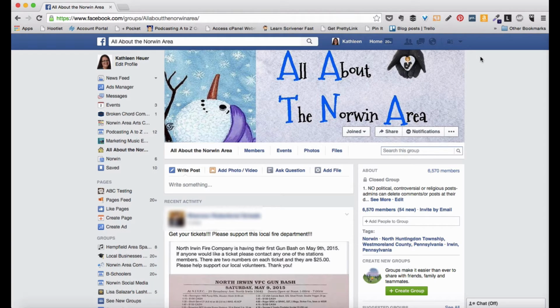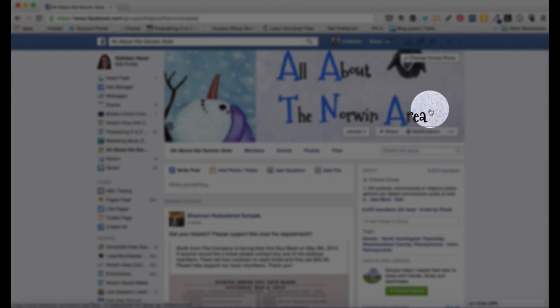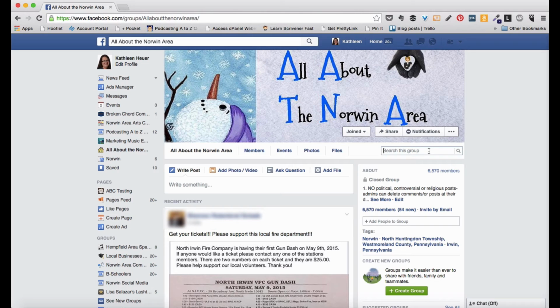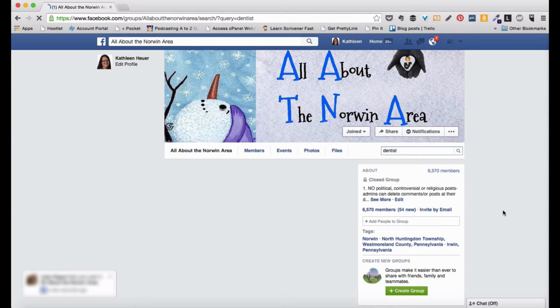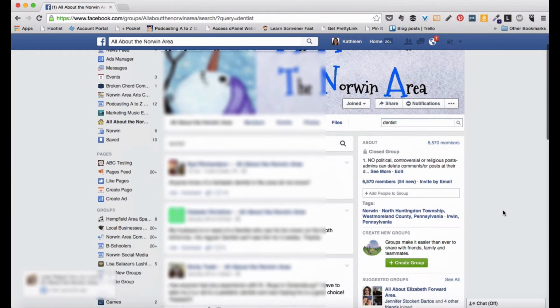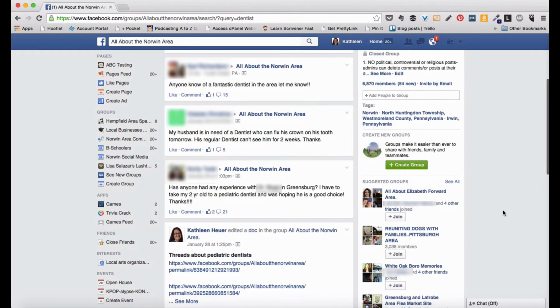I'm back today with a quick tip about searching a Facebook group. I wanted to point out that just below the header and above the right-hand sidebar, there's a box. You can see it says search this group. So for instance, if I wanted to find the last post somebody made about dentists, and then it will show a list of all the posts that mention dentists.